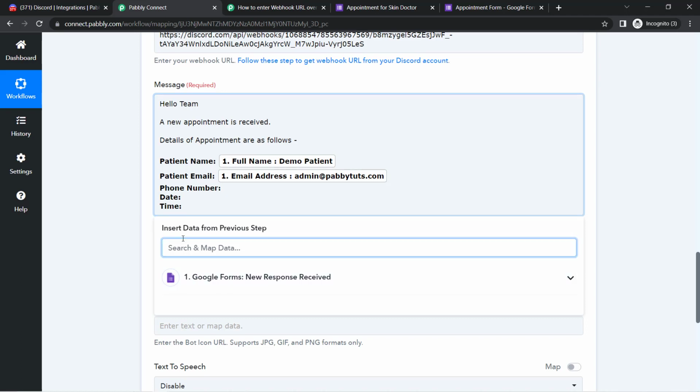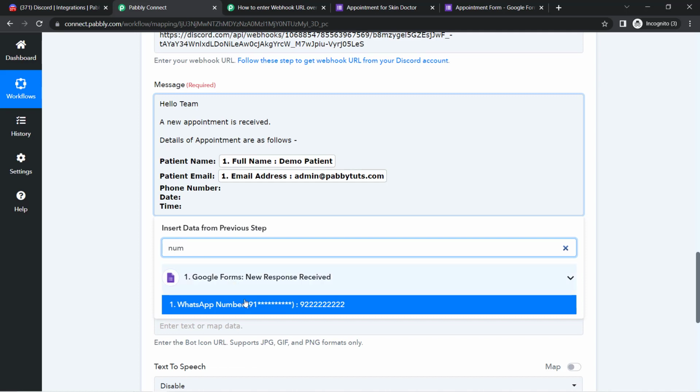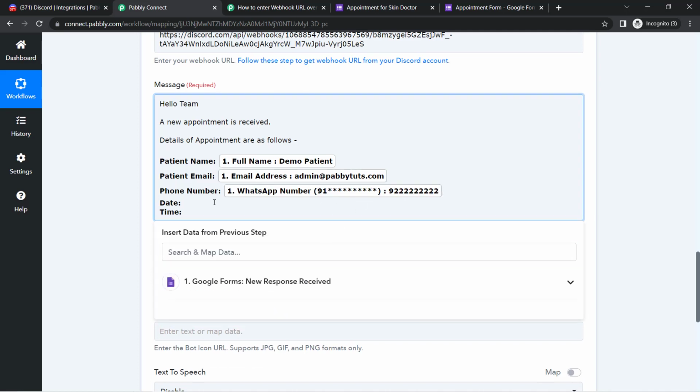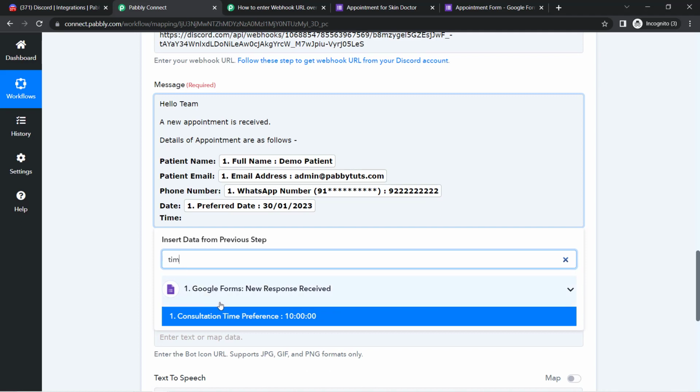Asking for the phone number, let me search for the phone number as well. Okay, so let me search for the number directly. Okay, so this is the dummy number again. Asking for the date and the time. Okay, so here we have the appointment date, and lastly the timing. Okay, so let me check for the timing as well.